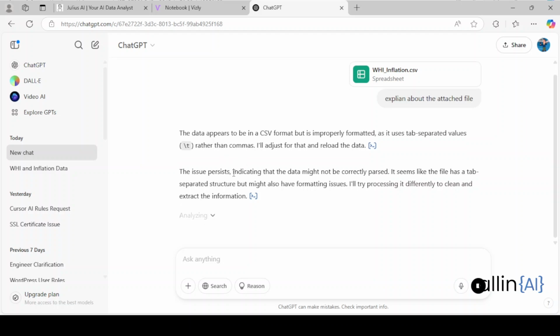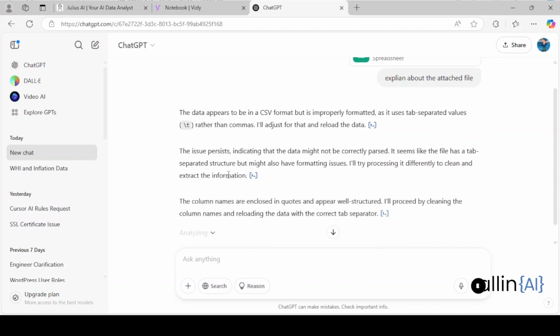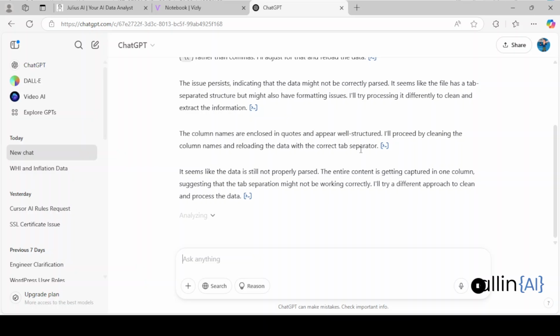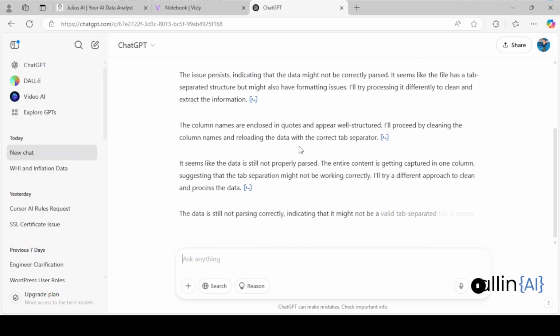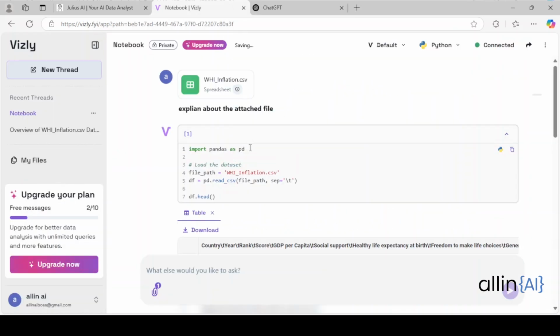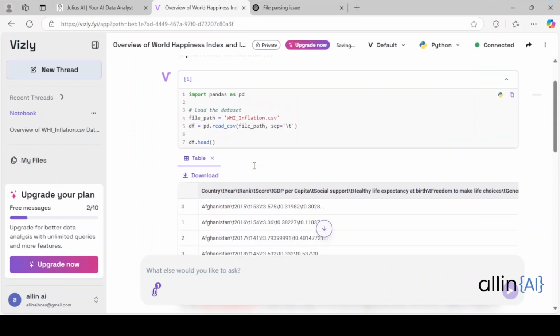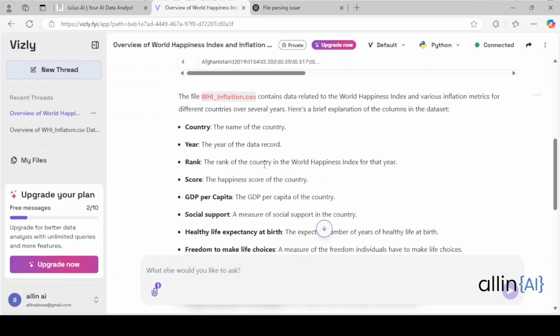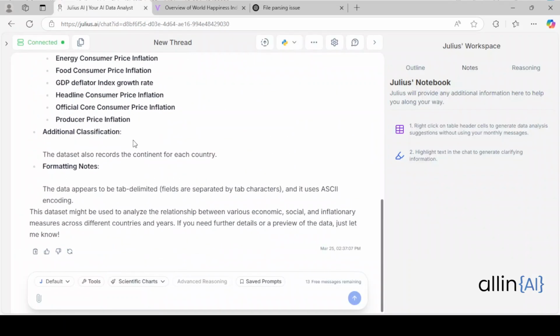See, it is reporting some issues in the document, like the issues persist, indicating that the data might not be correctly parsed. It seems the file is tab separated, and it is also generating and analyzing the data. Let's see with Wizi. It generated Python code and then it's generating the information. The file inflation.csv contains data related to the World Happiness Index and various inflation metrics. Let's see with Julius.ai.